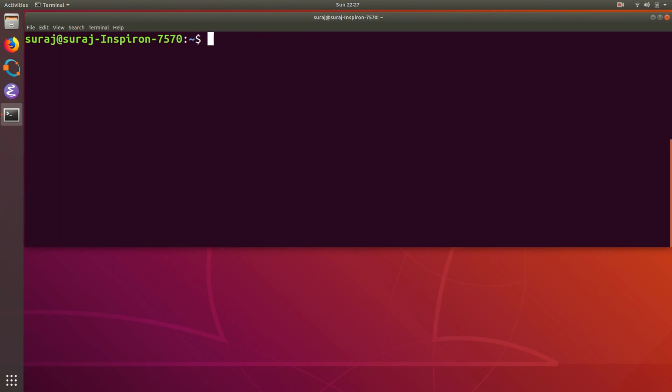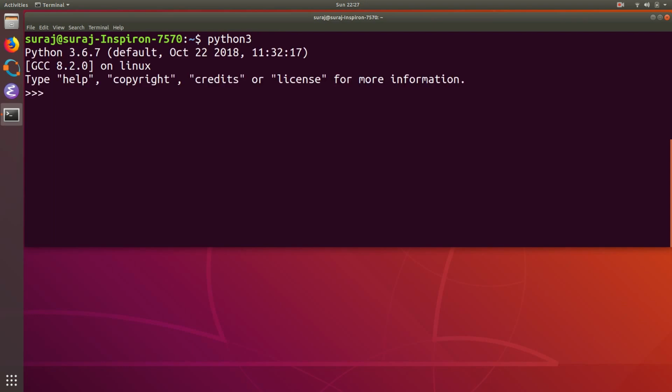Just to cross confirm, we will type python3 to enter the interpreter mode. Then over there I will just type from PIL, that is PIL, import Image. So basically from the PIL package we are importing Image, then hit enter. Now it has successfully run without any errors. So this is all for this video.